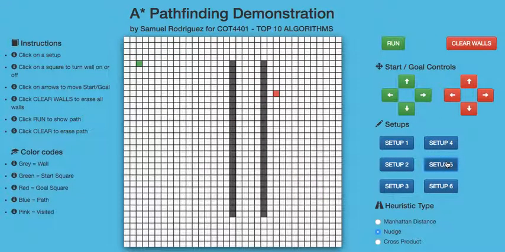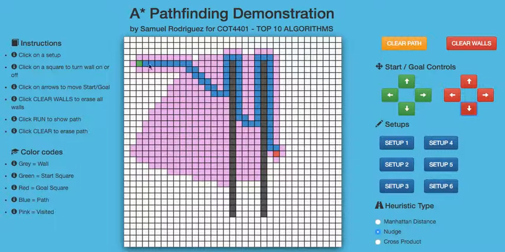Let's try another one, the double wall with the nudge. On the nudge, it's kind of following that path, but still hitting that wall. Cross product, same thing, but it's searching out more. And Manhattan, good old regular Manhattan with no modification to it, is just trucking along and going down.